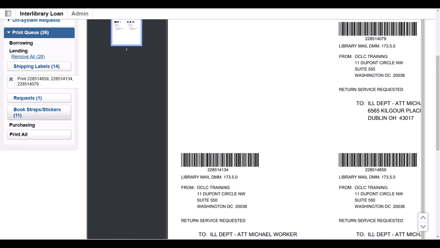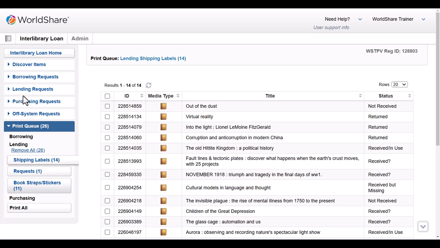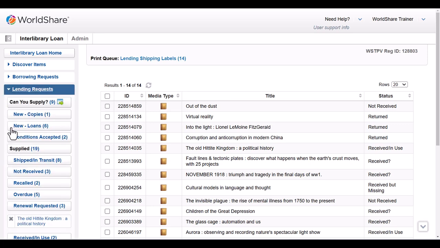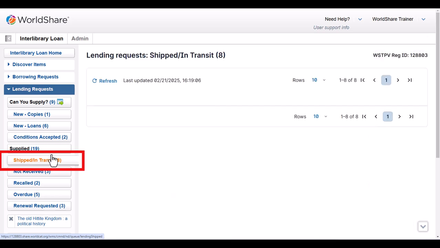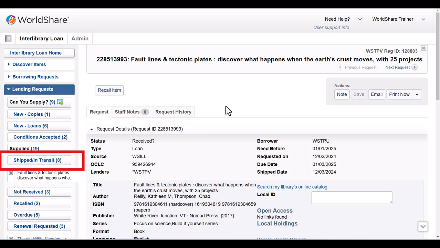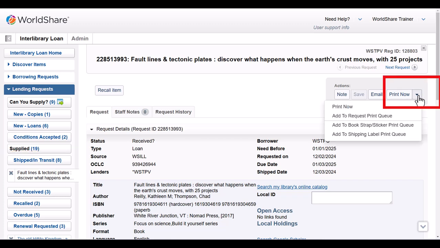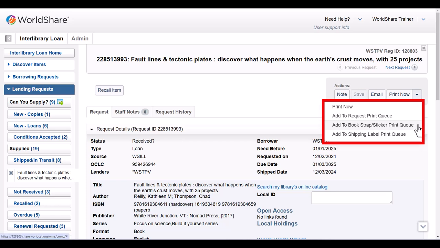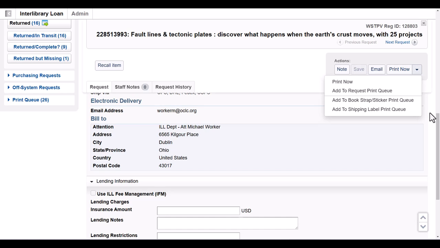Prepare the item. Put the shipping label on the package, then ship the item to the borrowing library. In case you forget to mark the print options, click the Shipped in Transit Status button on the left and open the request. Then click the Print Now drop-down arrow on the upper right side to select the options to send the shipping labels and book straps to your print queue.